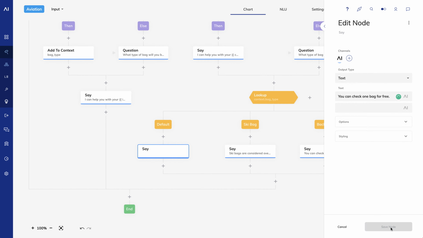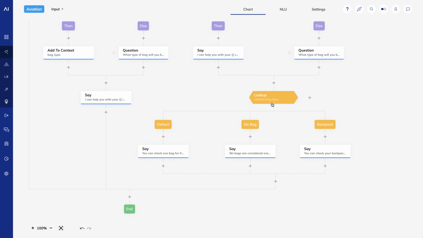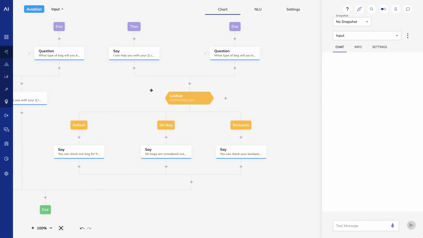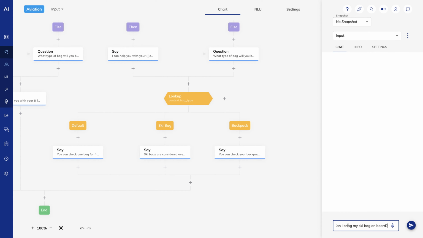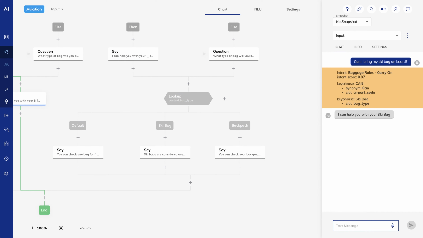What's happening here is that Cognigy is going to look at the bag type value in the context. If it's a ski bag, they will get one message. If it's a backpack, they'll get another, and if it's neither of those, they'll get the default message. Don't forget that I can add as many case nodes as I like. Let's test it out. Can I bring my ski bag on board? How much does it cost to check a bag?